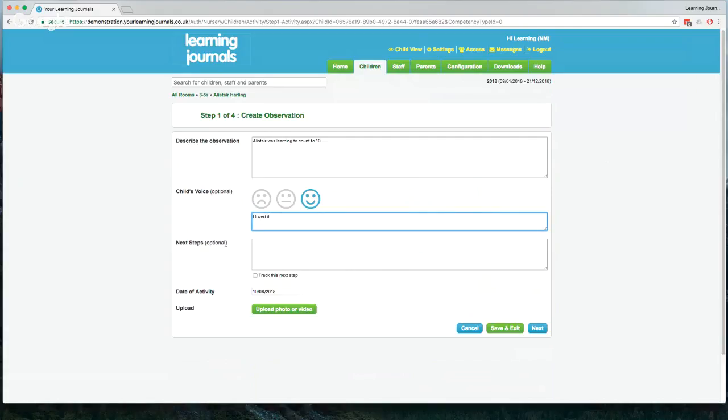There's an option to add in next steps as well. Next steps are optional, and this is what you would add if you wanted to set a goal for this child based on what you'd seen in the description. In this case, Alistair was learning to count to 10, but perhaps he was getting his numbers mixed up or getting them around the wrong way. You could maybe put in there, "Consistently count to 10 without getting your numbers around the wrong way."